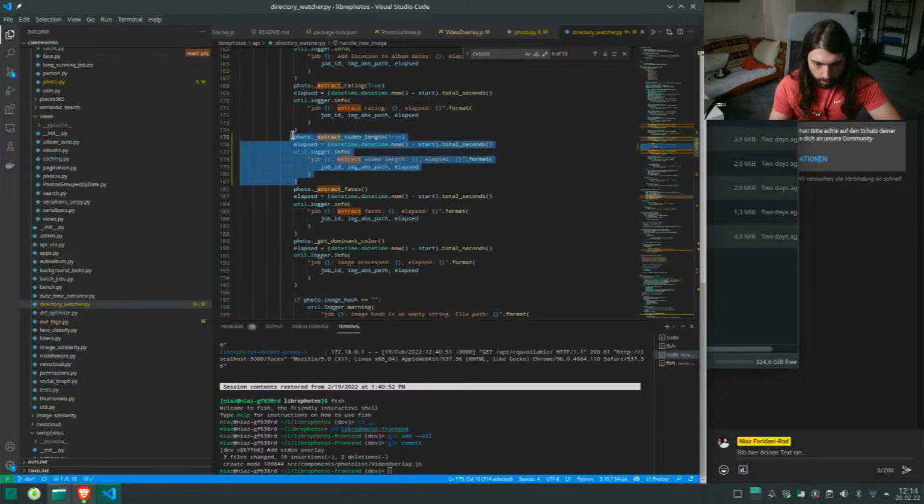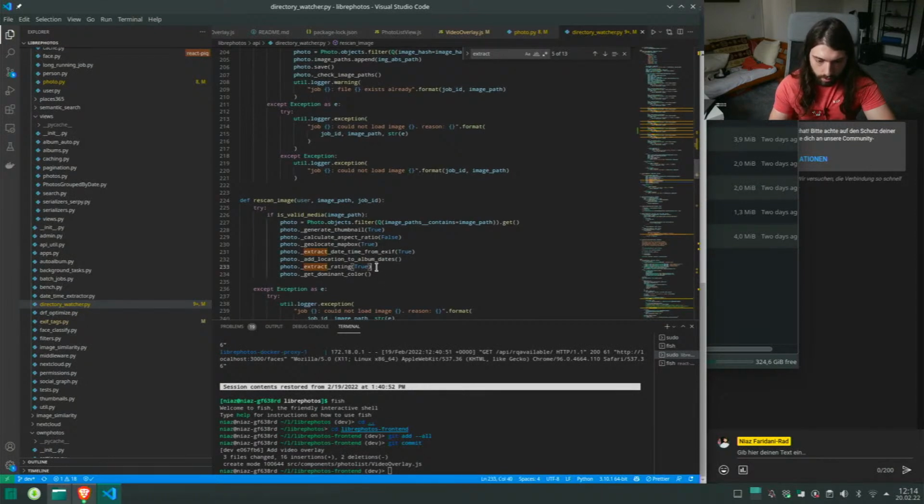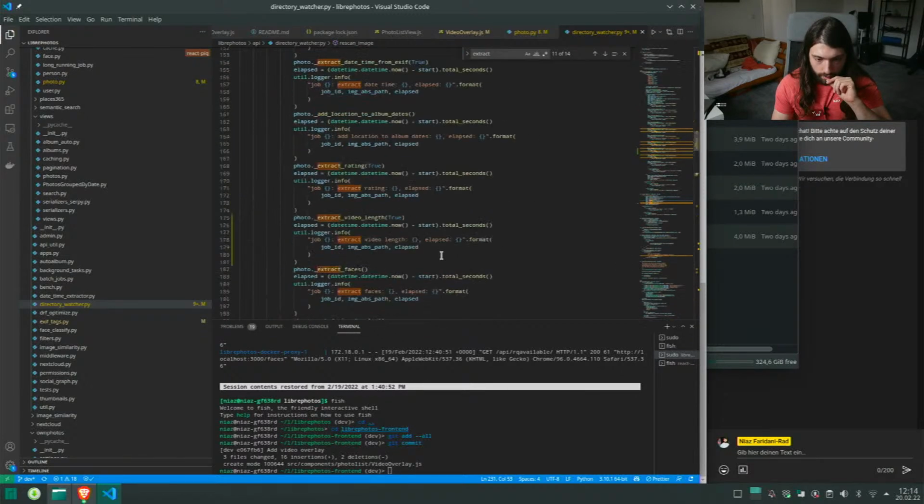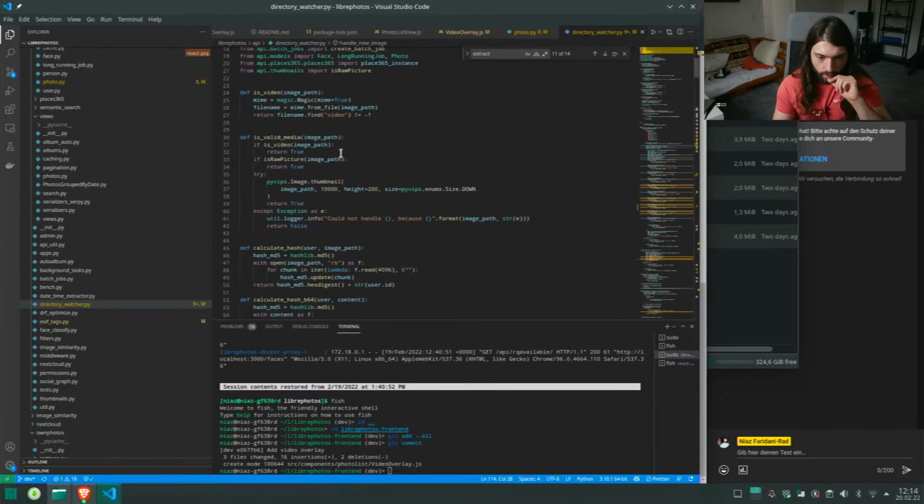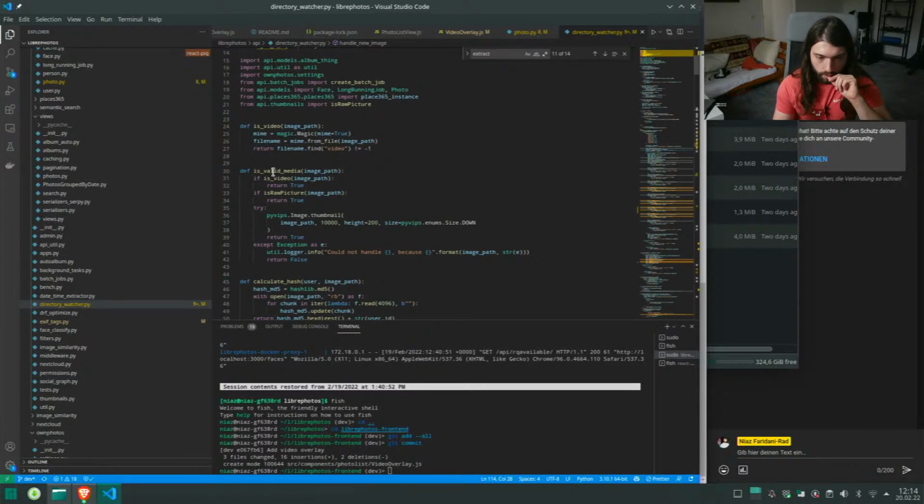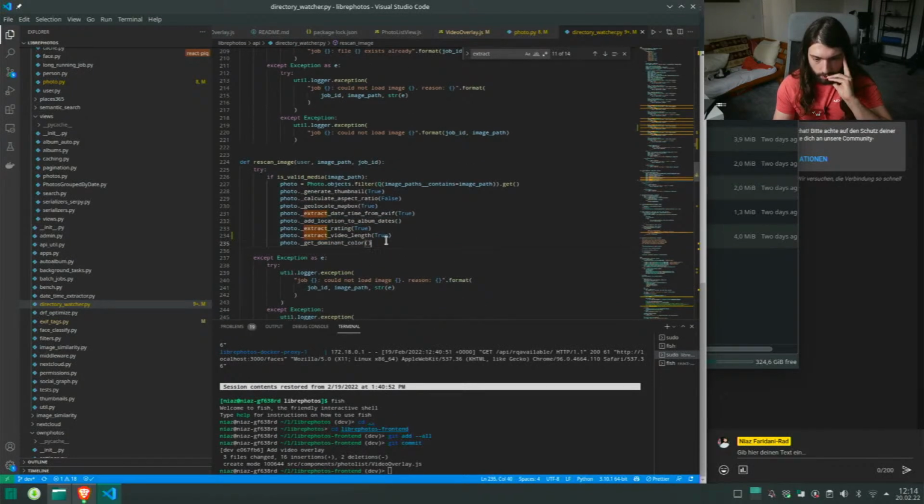So I think we can also do this on a rescan, right? Rescan, rescan, rescan. Yes. Photo dot. Alright, cool. That is very nice. So we set the video thing, I think, here in the beginning. Is valid video, and then is video, right? And that's how we know, okay, that's video and that's not a video. Alright, very cool. So we did that.